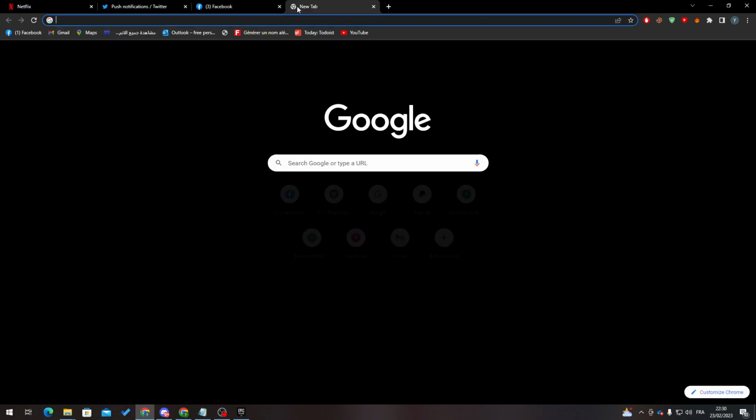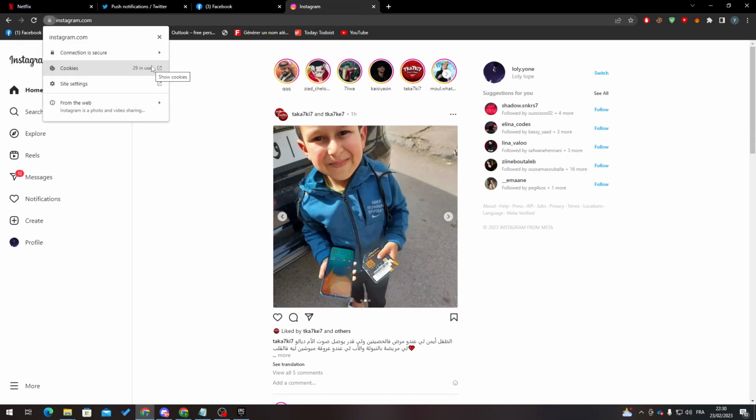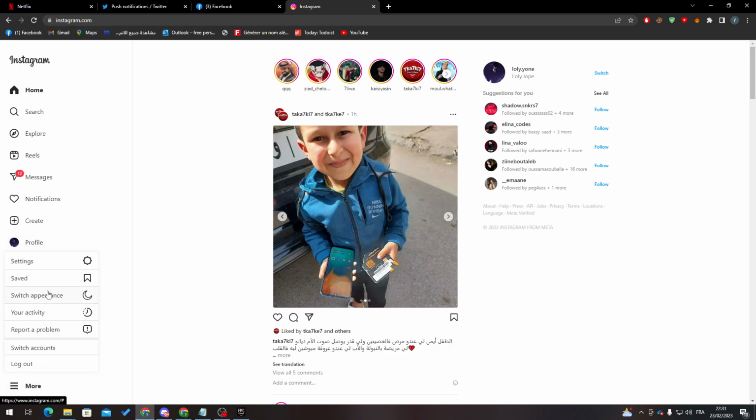The same thing goes for Instagram. So if I went to Instagram, here guys, go here and basically search for notification and turn it on from your settings, which you will find in here. So just click on here, settings, and turn it on guys.